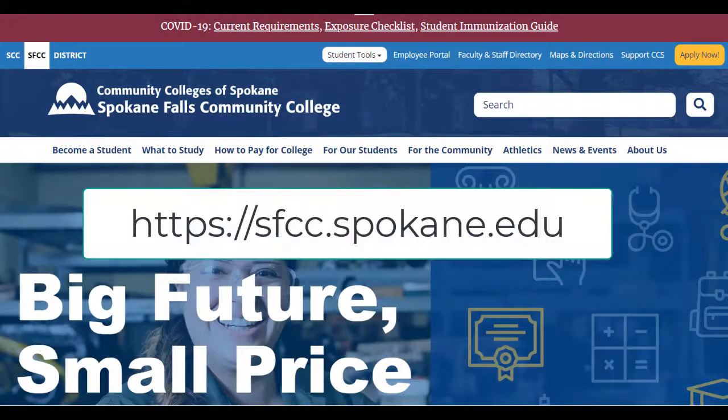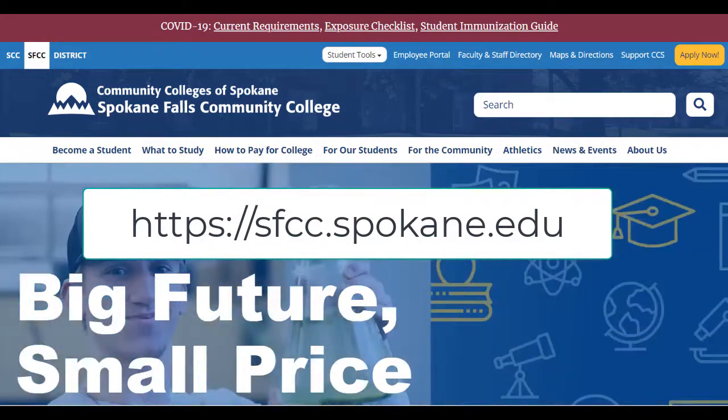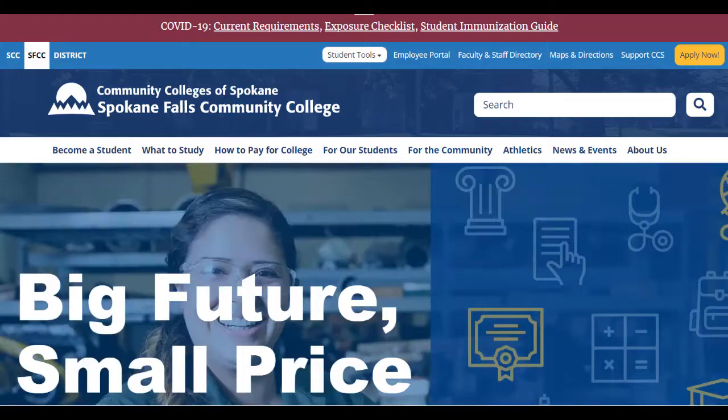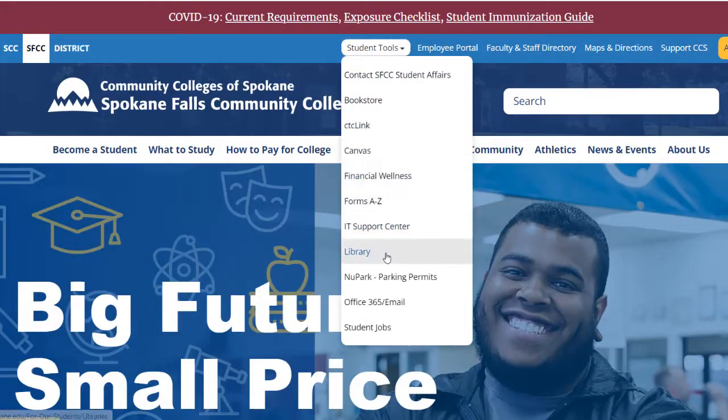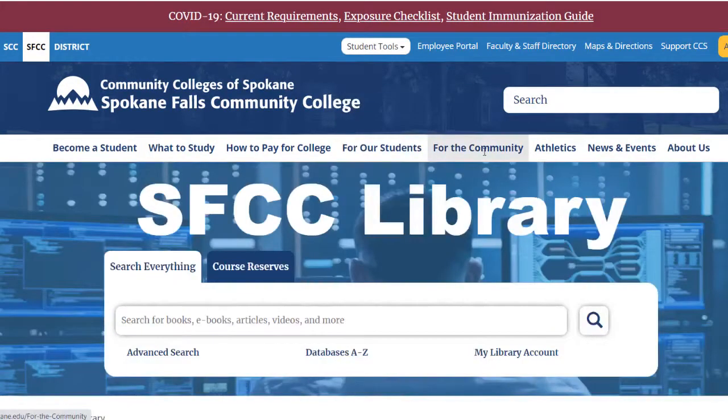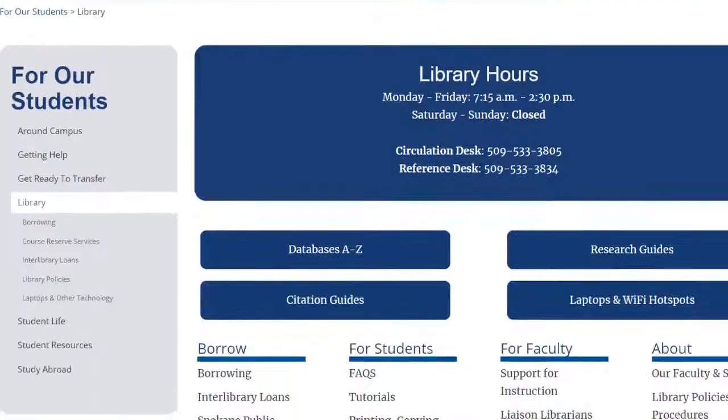First, let's navigate to the library database page to access the database. Start on the SFCC homepage, go to Student Tools at the top, and scroll down to Library. And scroll down to the blue box that says Databases.